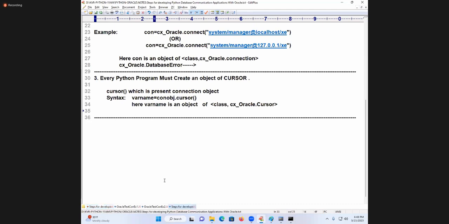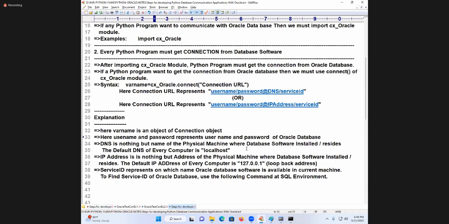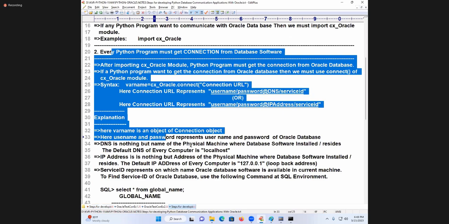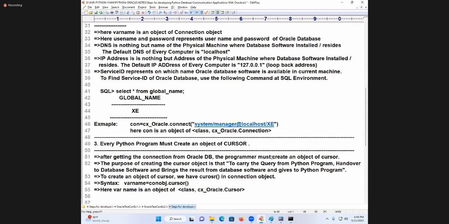Coming back to the point: every Python program must create an object of cursor. After getting the connection from Oracle DB, the Python programmer must create an object of cursor. The purpose of creating a cursor object is to carry the query from the Python program, hand it over to the database software, bring the result from the database software and give it to the Python program.